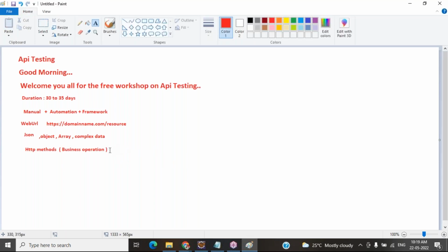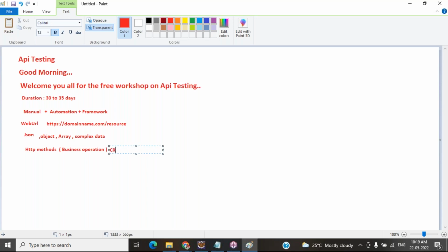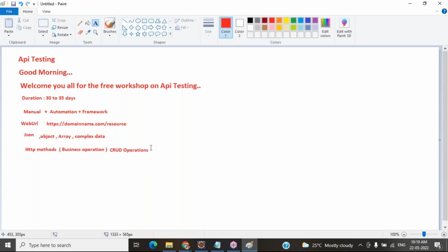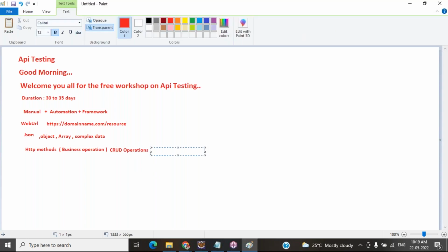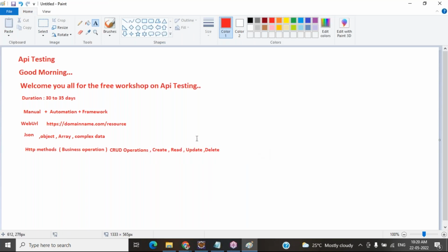Business operation is nothing but, remember always, the CRUD operations. Have you ever heard of CRUD operations? It is nothing but create, read, update, and delete. This is the main operation, guys. Whichever application you take, this is what you perform.